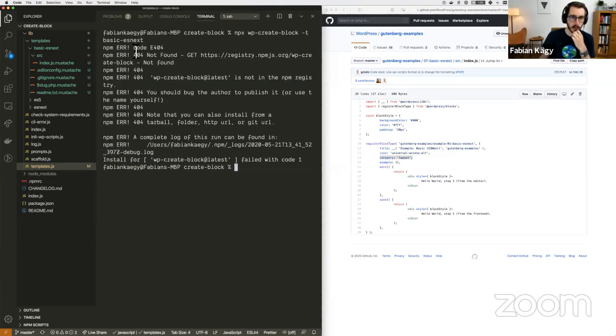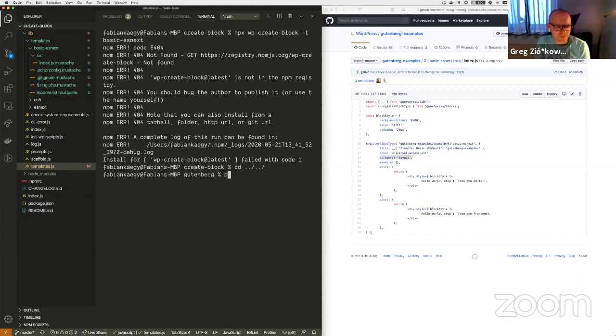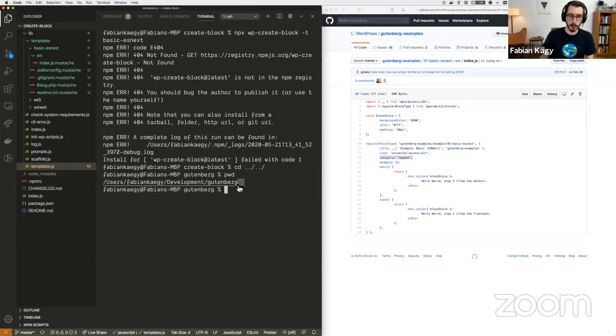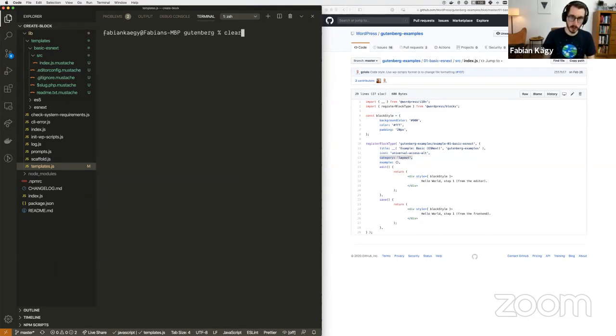Okay, currently for me it's trying to... Okay, I know why: you are in the create-block subfolder, so you just need to go up. So we tried to install it from NPM. Now I've changed my directory to the Gutenberg directory, and I'm trying the same thing again: npx wp-create-block, specifying the template. Okay, so now that works.